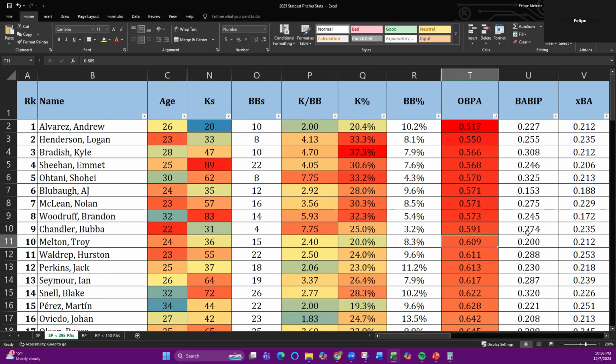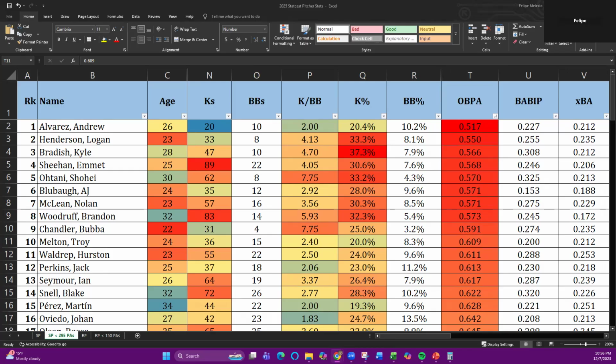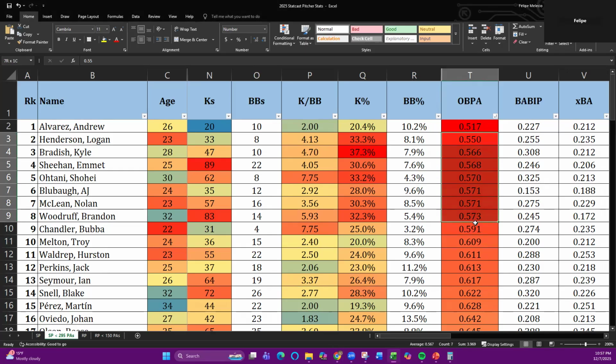Not sure who this Troy Melton guy is. Did not see him at all. Is he worth talking about? Let's see, Troy Melton. No, not with a 20% strikeout rate. But everybody else, players I would say ranked number 2 to number 8 on this on-base percentage against list, also have very good strikeout per nine. If you want to add Bubba Chandler, we can.